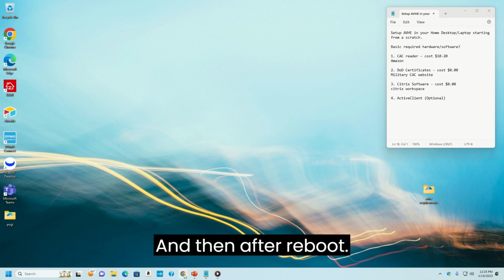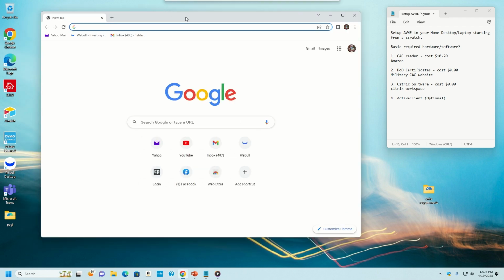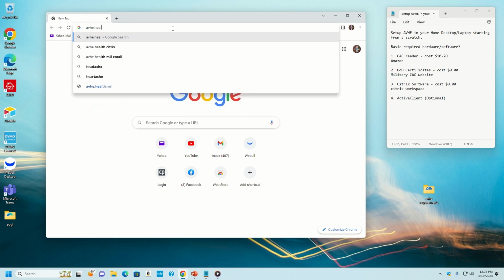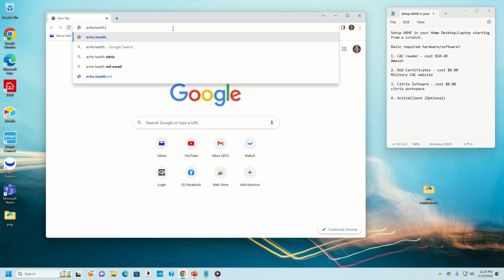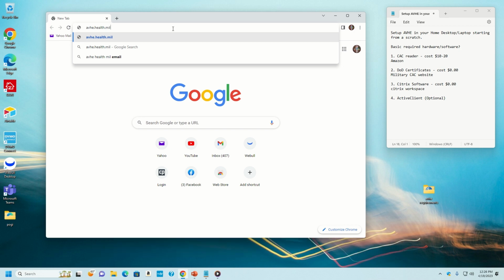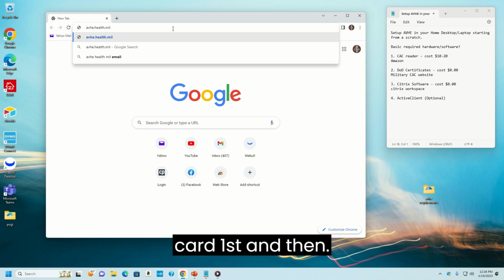And then after reboot, start typing AVHE health mail. Oh, before that, your CAC card should be inserted before you go into the site. Card first, CAC card first, and then the site.